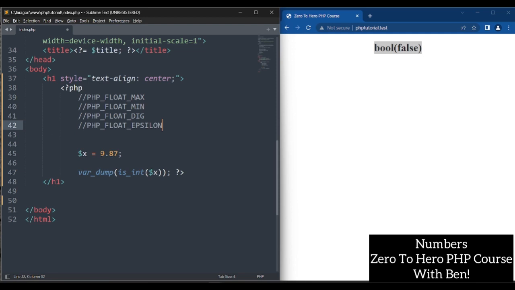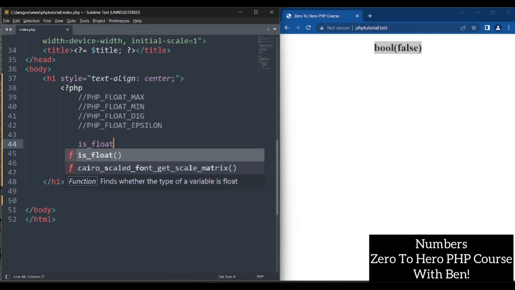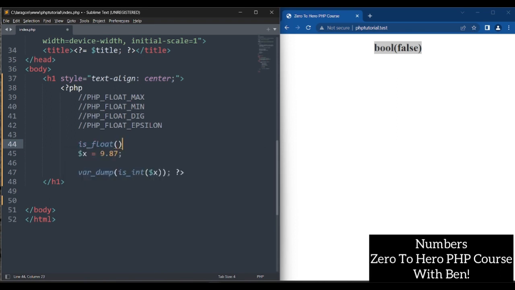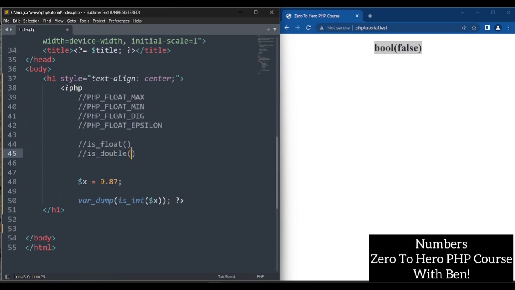So how do we now check if this is a float or is a double or is an int or whatever? We already looked at int. So let's look at float now. So we have the is_float function. This is also an inbuilt function. And we also have is_double. So we can also say is_double.